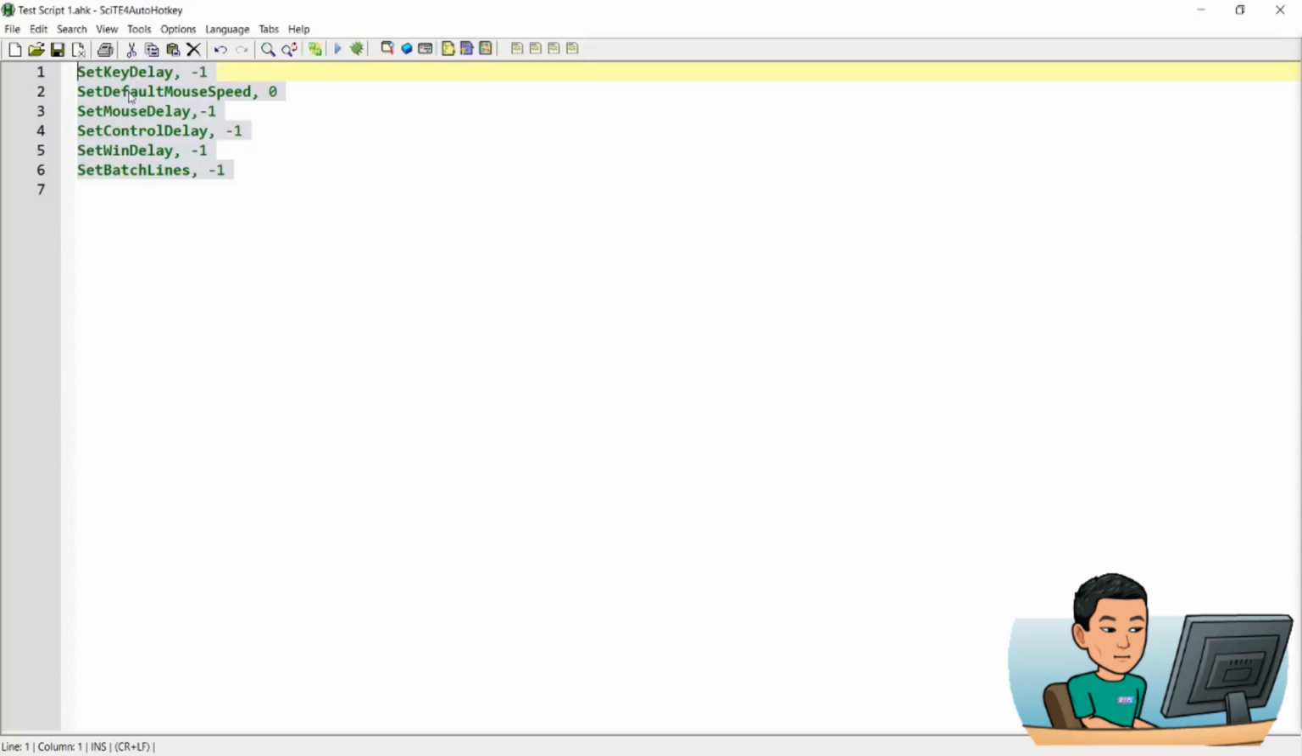So there's SetKeyDelay, and -1 refers to having no delay at all. If you put a figure of 0, that indicates the smallest possible delay, but -1 removes the delay. Now, if you don't have these command lines at all, then AutoHotkey is going to switch to its default mode, depending on which command you use, and there will be a delay inserted after performing each command.